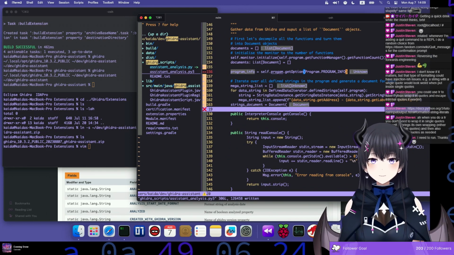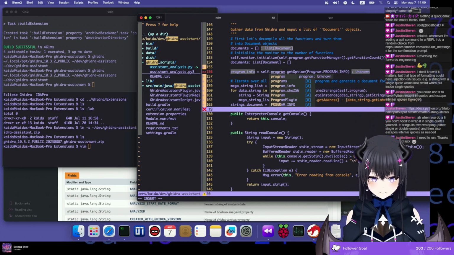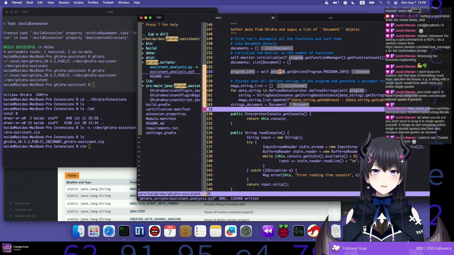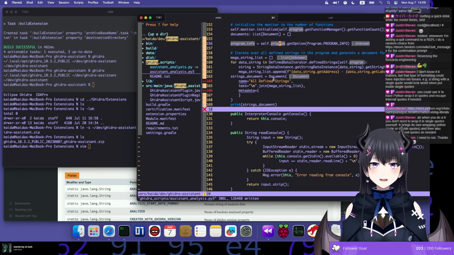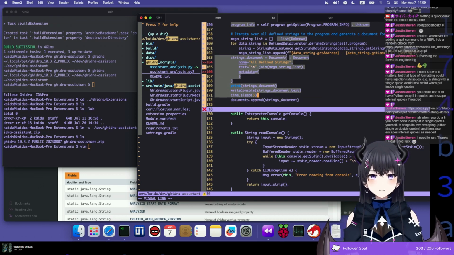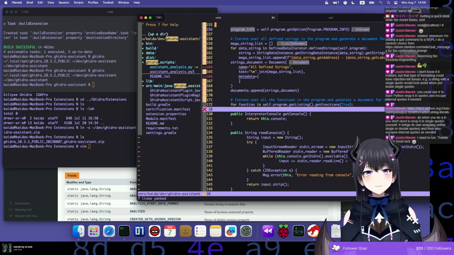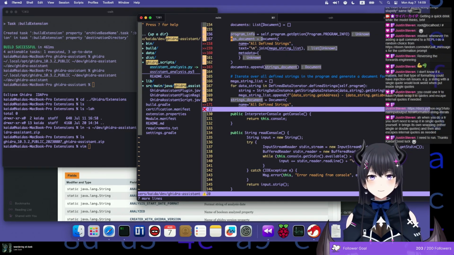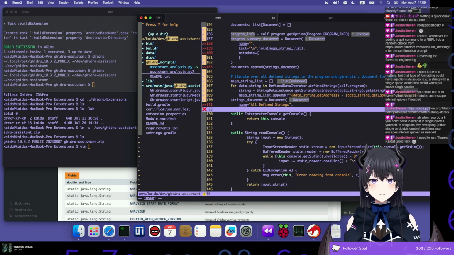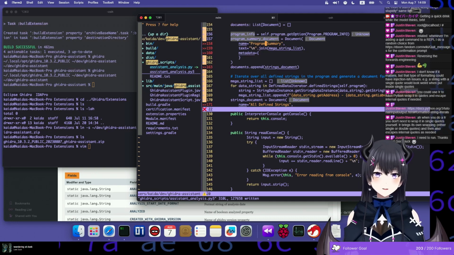Okay. Self to program. What's this? There we go. Okay, so this will be the program info, and we'll create a document from this, in the same way. Program summary documents. Program summary, I guess it's program summary, I don't know what else to call it.